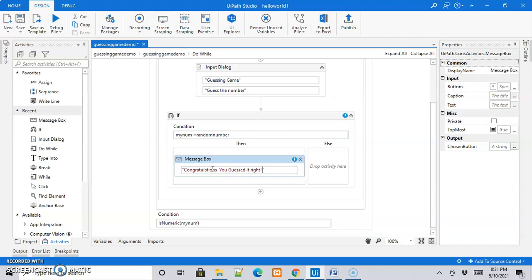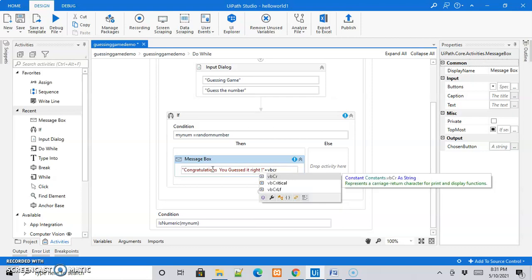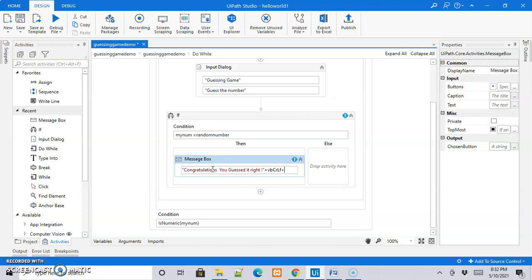Okay, and let us also add the number that the user has guessed. So we will have it in a new line in the message box. So that's why we will make use of the inbuilt feature, that is vbCrLf, just to give a new line, and then after this we'll print a message saying the number is my num. That is what the user has guessed. So this is our then part.